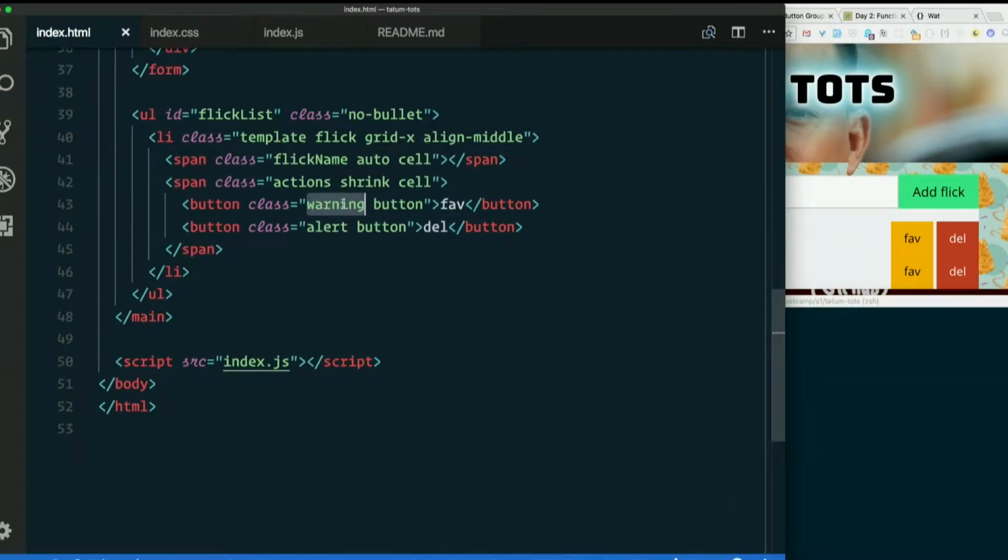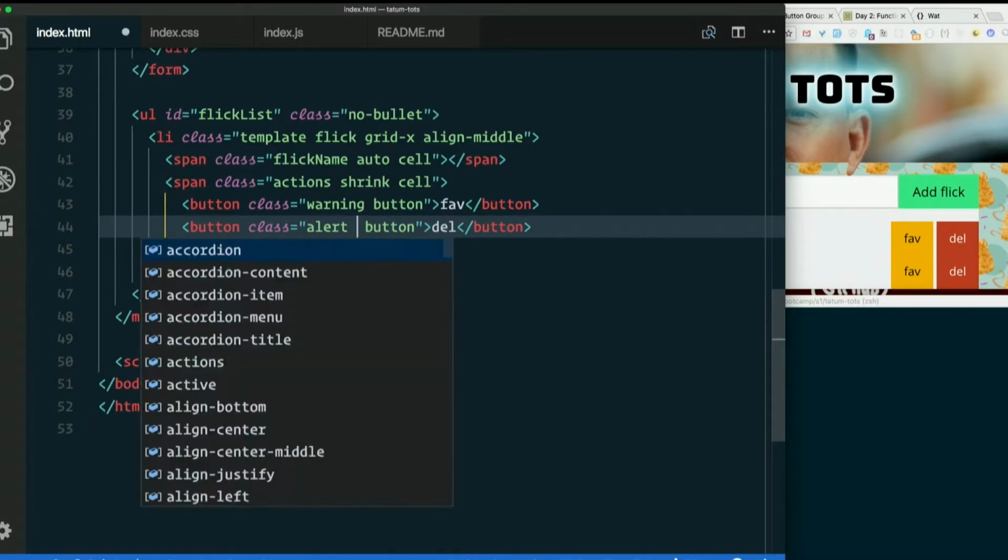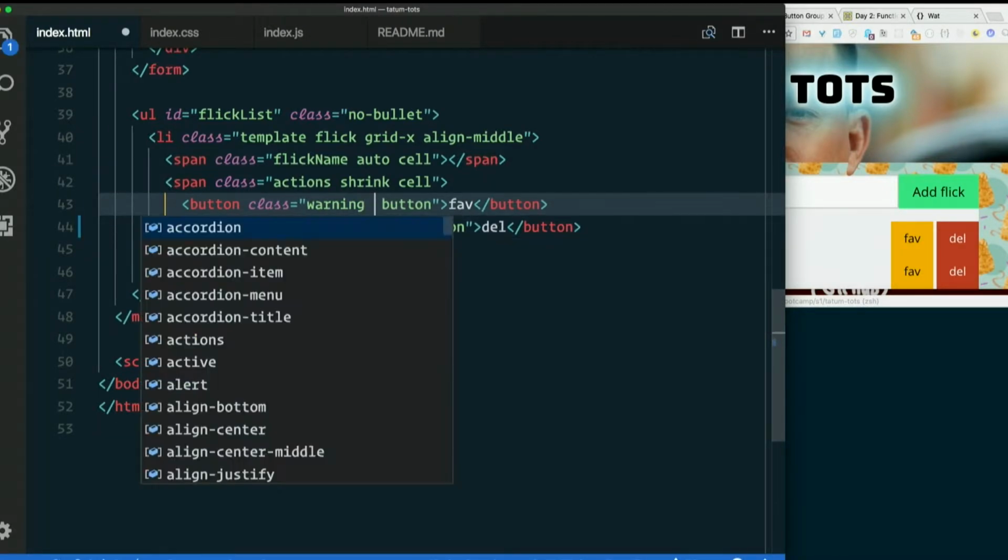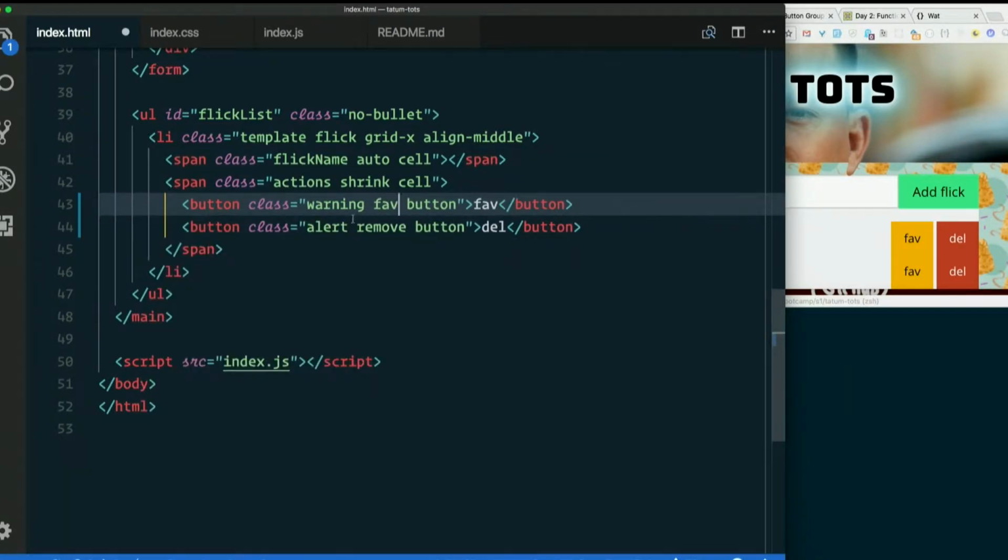Alert and warning, those are just there for the colors, so I would prefer to actually put more descriptive classes on those personally. So I say we go ahead and do that. This button is a delete or remove button, so I'm going to say, I'll put it between alert and button, why not? So I'll say remove here, I'll say fave here. So we can target it with that.